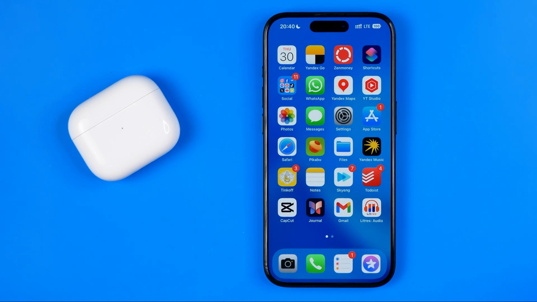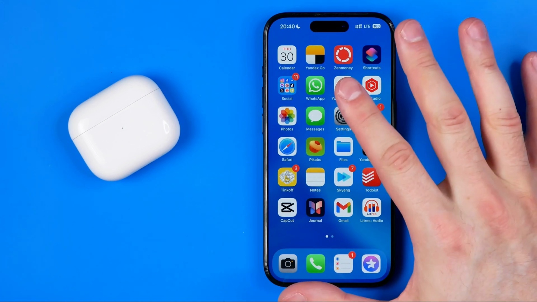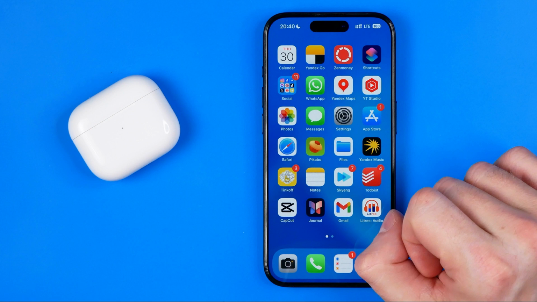In this video, I'm going to show you how you can easily find your lost AirPods headphones. Be sure to watch the video to the very end so you don't make any mistakes. To do that, I'm gonna use the Find My app, which is by default pre-installed on any iPhone.